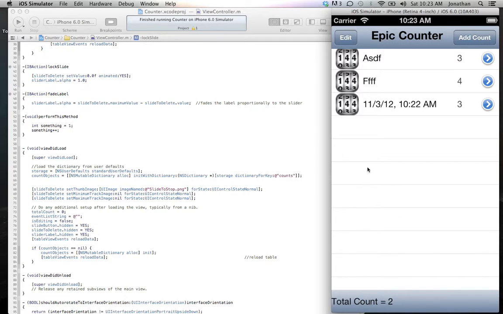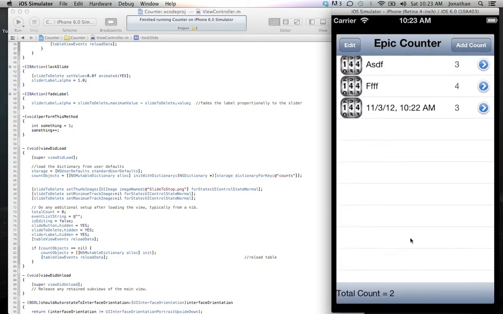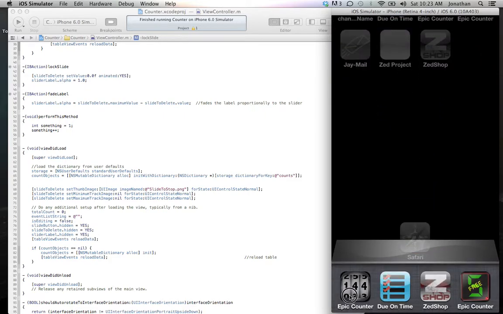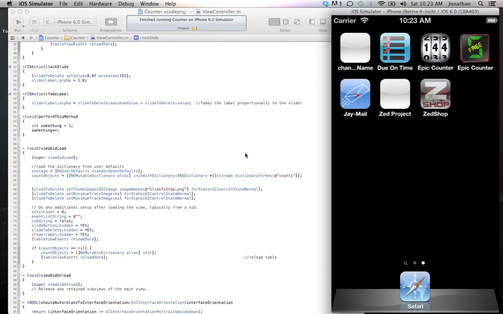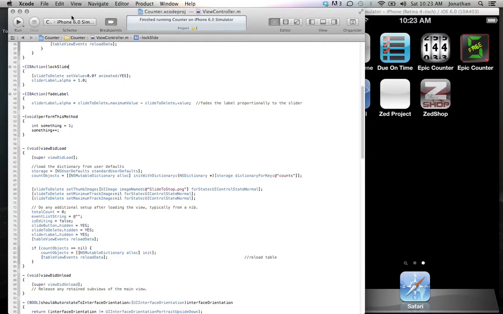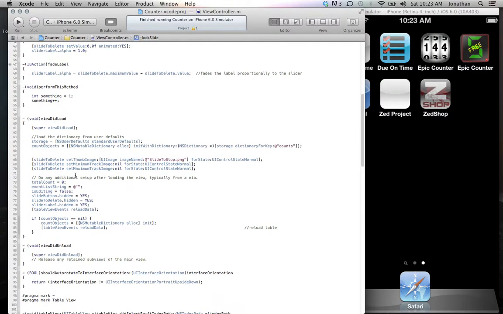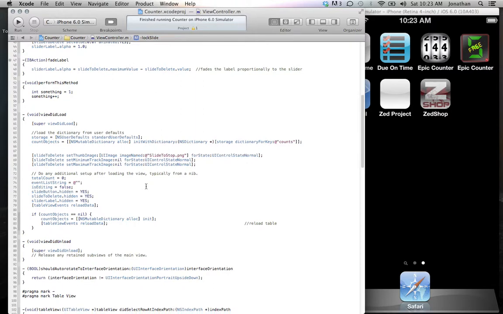So in order for me to figure out what's going on with this, I'm going to take a look at my breakpoints. So first thing I'm going to do is close this entirely, and then I'm going to come over here to Xcode, move that down, and in my viewDidLoad, I'm going to put a breakpoint right above the line where my total count is being set, if I could find it.